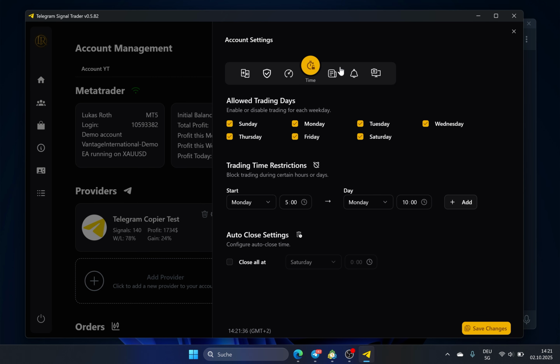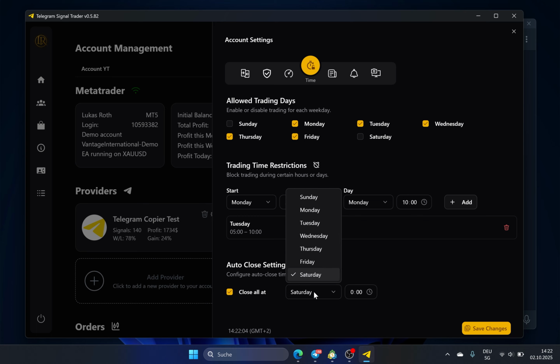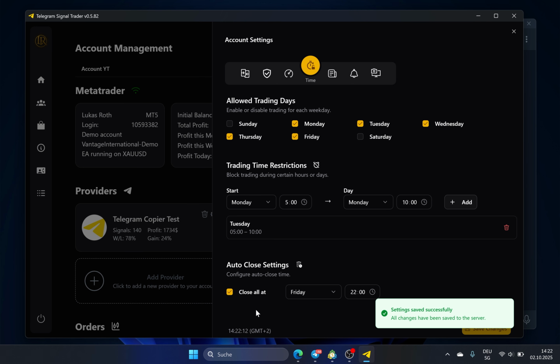Then you can also do some time restrictions. Even if you want that Sunday, Saturday trading is not allowed, or set a specific time restriction, like you don't want trades from Tuesday 5 a.m. to Tuesday, I don't know, 10 a.m. Then add it. Then in this time period, no trades are taken. You can also define a time where all trades are closed. Let's say Friday at 10 p.m. Then all trades are closed at Friday 10 p.m.